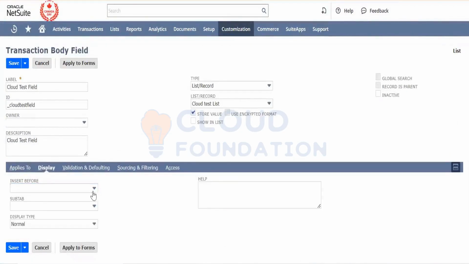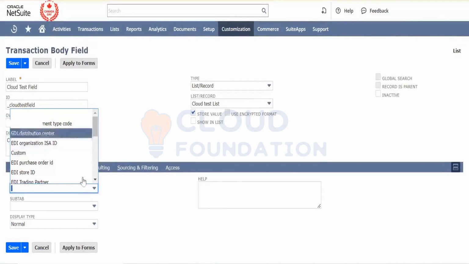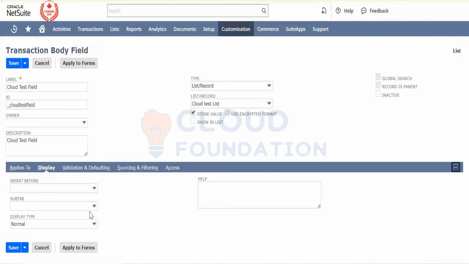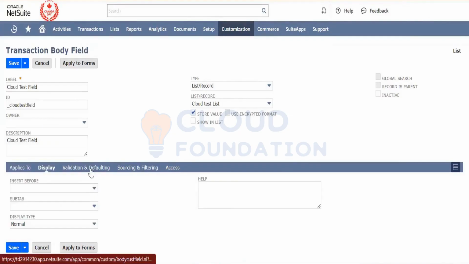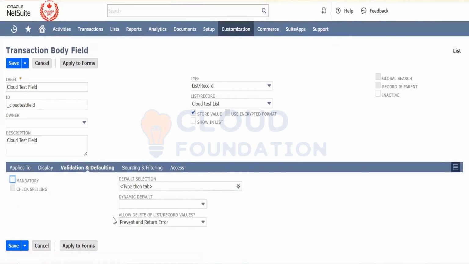If I want, I can insert this field in front of a certain option that I see on the purchase order, right? Where exactly the sub-tab it's going to go into, or after creating both my fields, I will be able to move them around. I'll let you know how to do that. This is where you can make it mandatory. If you click on this mandatory option, wherever you go, it becomes a mandatory field. You will not be able to save your record without filling it in.